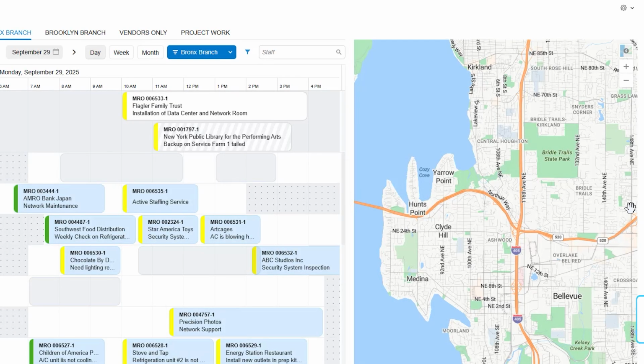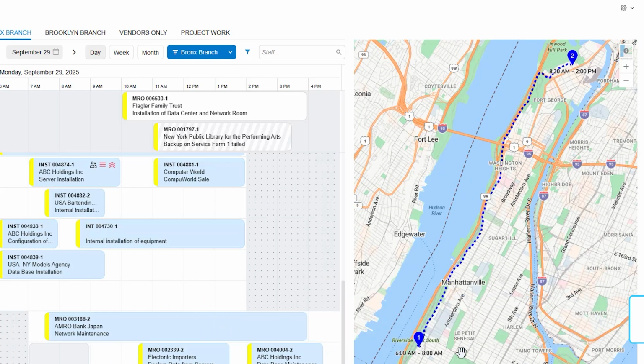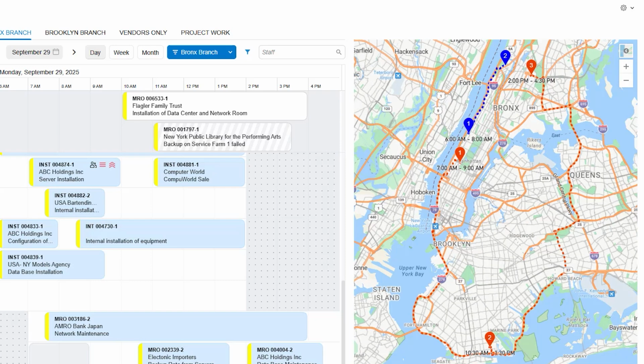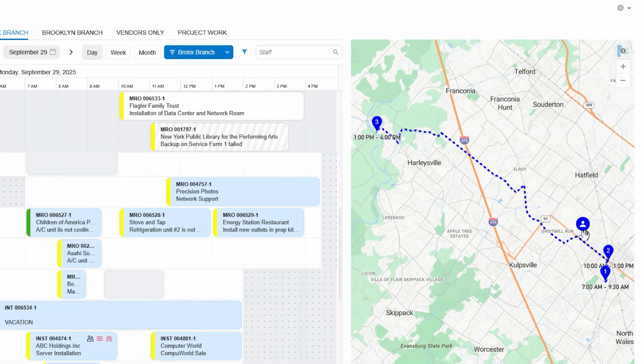Take scheduling to the next level with integrated mapping. Visualize job locations and technician schedules directly on the calendar. View multiple technicians on the same map with color coding. Enable location tracking to see where your technicians are in real time, along with their appointments for the day.